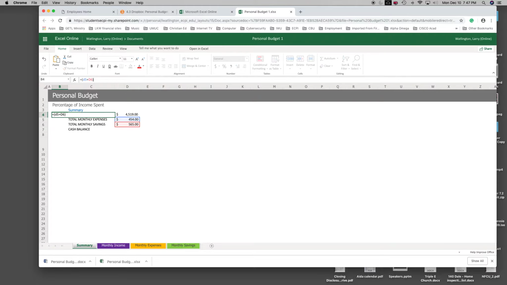And I'm going to divide. To do the divide, you use the divide sign, the slash. I'm going to divide it by what? Income. And income is D4. So I click D4, and that should be my formula. Let's see what we get. I hit enter. So 20.